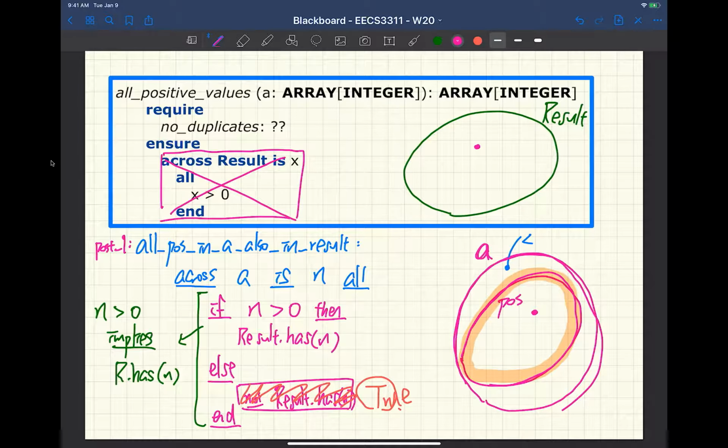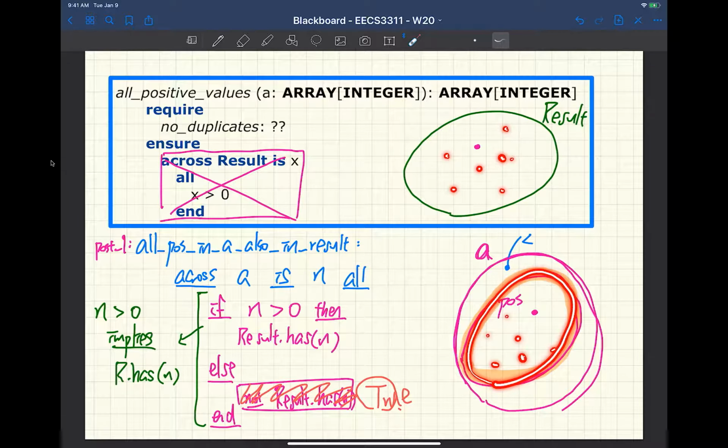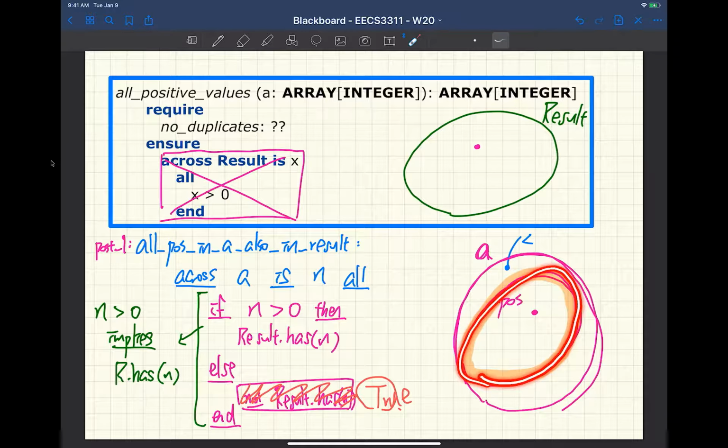So we have to worry that it contains all the positive values, not just some of them. No, actually, what you're worried about is not going to happen. Basically, we're saying this. For this across loop, we're saying everything that's in the positive subset over here is in result. It's guaranteed to contain that. So that's not a concern. Basically, we're saying all positive numbers over here are basically here. That's what we are asserting.